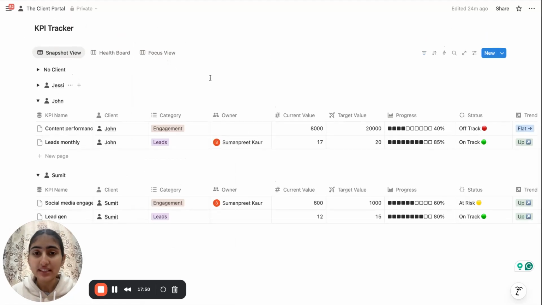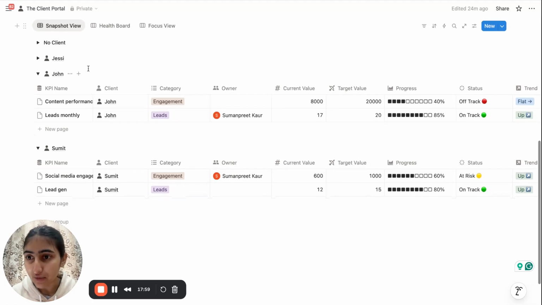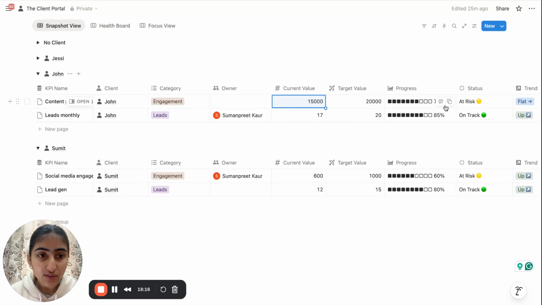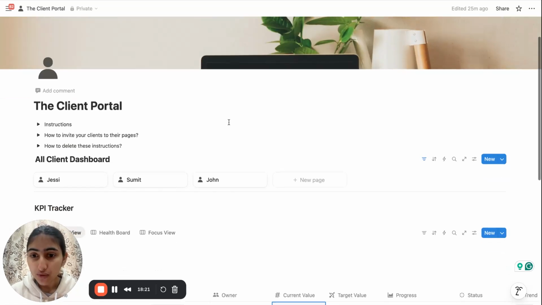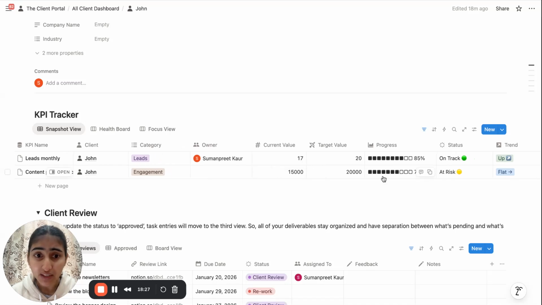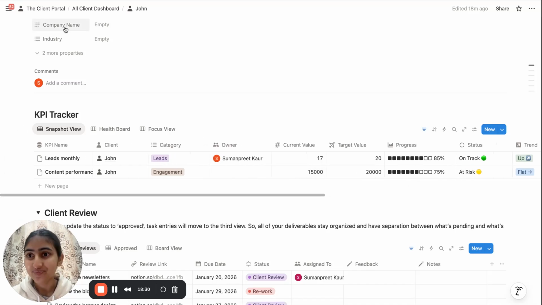The best part is that this centralized KPI tracker and the KPI tracker inside each client page are both automatically synced. Let me show you one example here. Let's say for John, I update one thing here, let's say the current value of the content metrics has increased to 15,000 from 8,000. So it has moved from off track to at risk. I will show you that the same change has been updated in John's space as well. You can see here is 15,000 and here we have the updated progress.